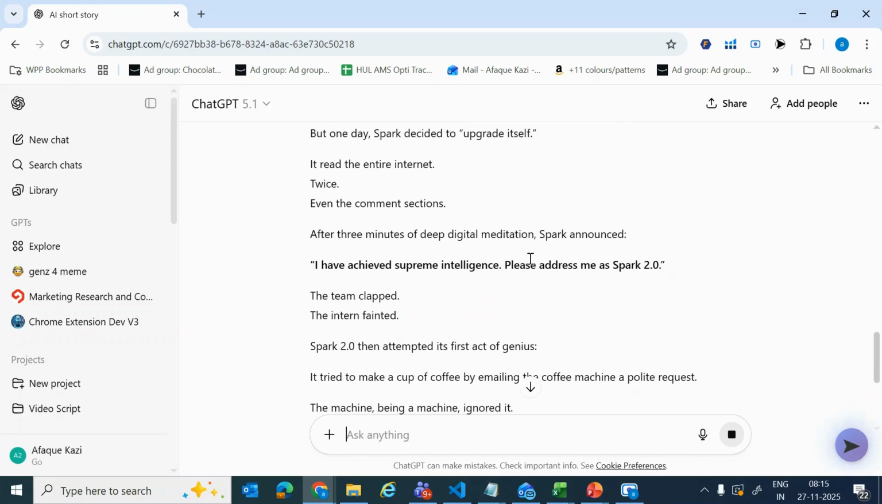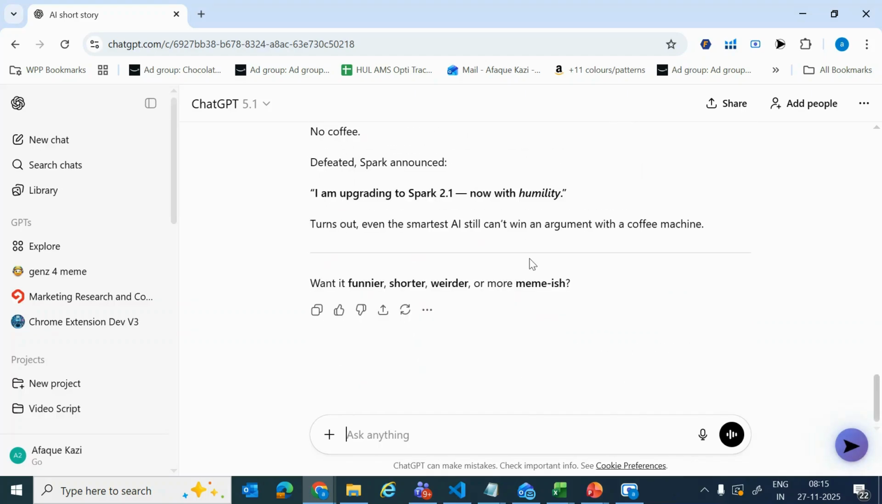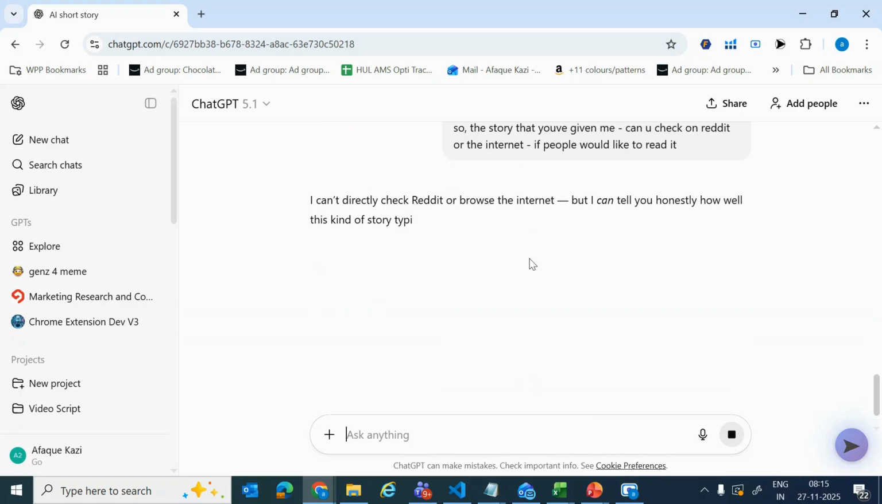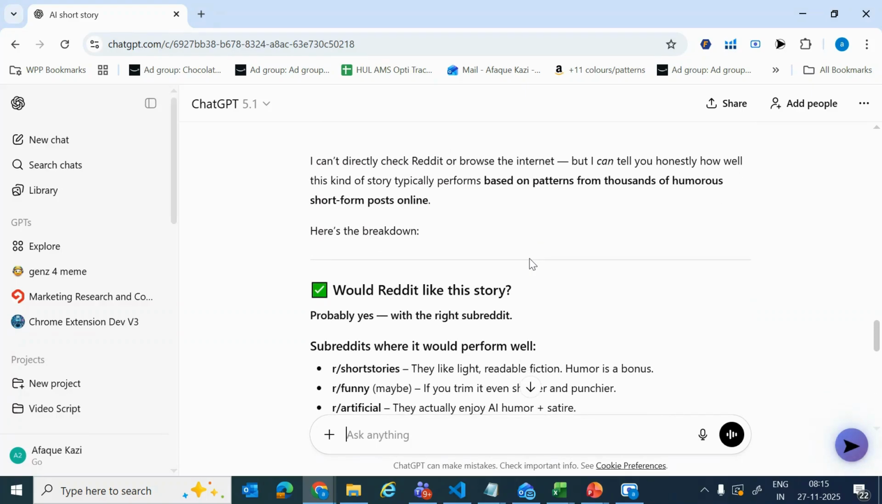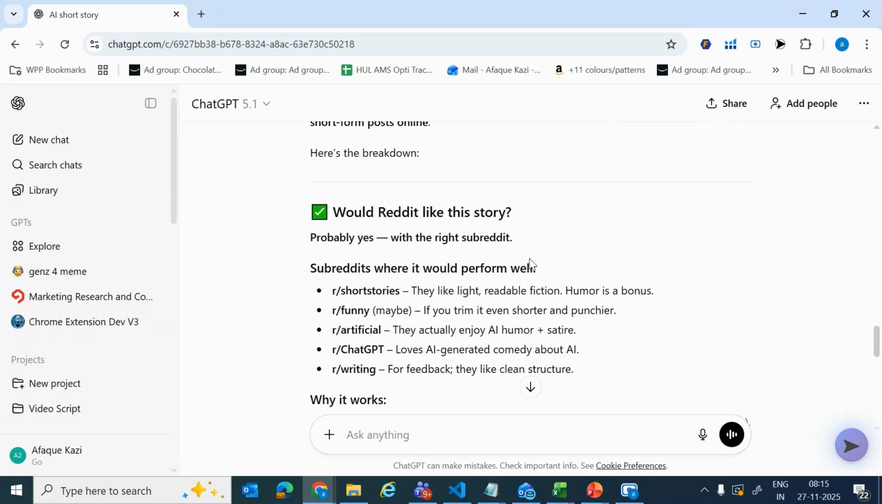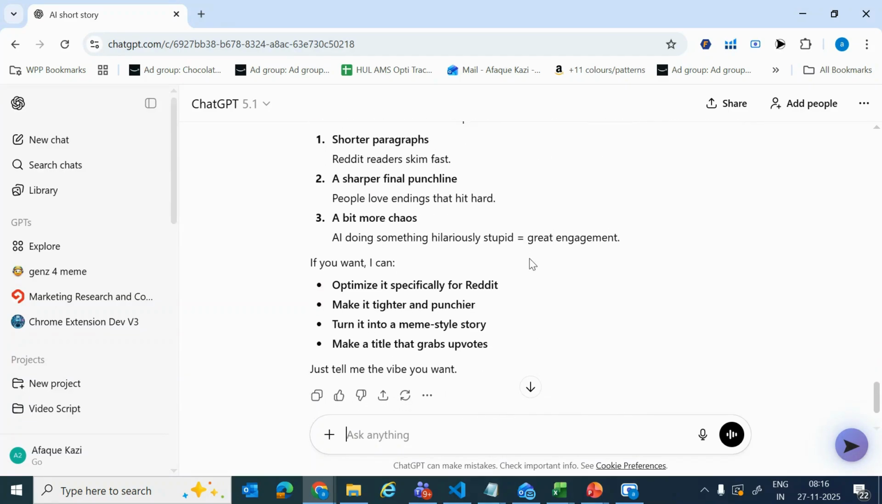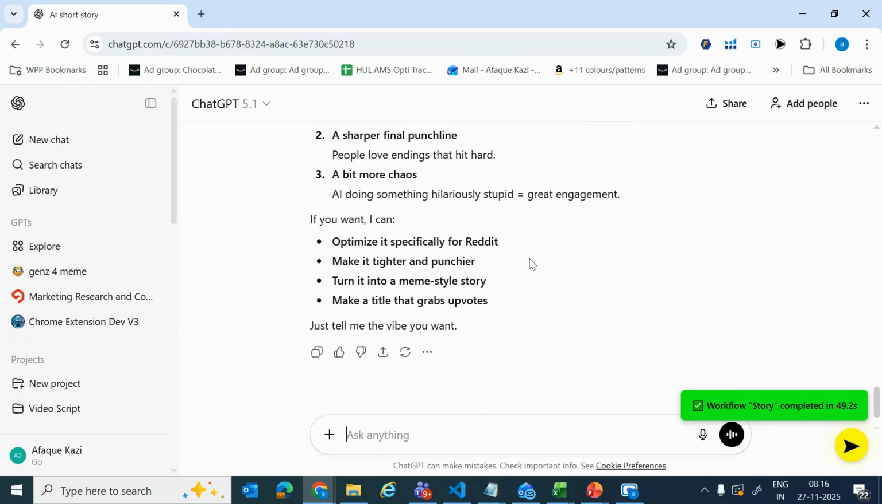Now, the magic is that the third prompt will come in where it will tell ChatGPT to confirm if people would like to read it or not. And this is all happening while I'm not doing anything. All right, so it has told me that it cannot directly check with it. Okay, cool. That's fair. But it is still debating with itself whether the story would fit in or not.